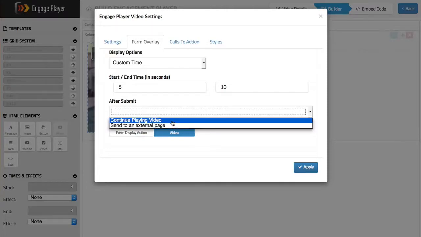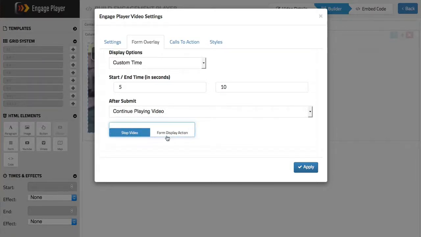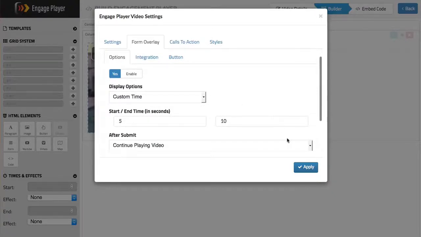Now, for continuing playing a video, we have another setting down here. It's what to do, the form action display. So when it displays, what do you want to have happen? You want the video to continue to play? Great. If not, then we're going to stop the video. So that's where this particular feature would come in. It'll continue after submit, but stop as soon as it appears. Okay, so we're going to just continue to play the video in this example so that I can at least show you the in and out.